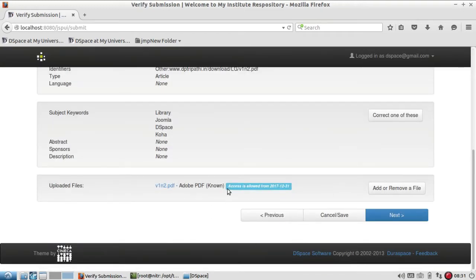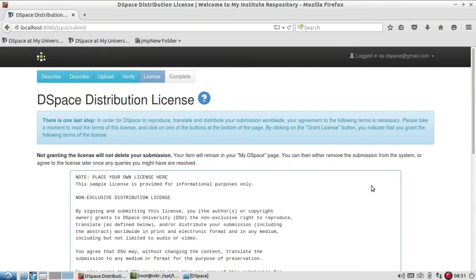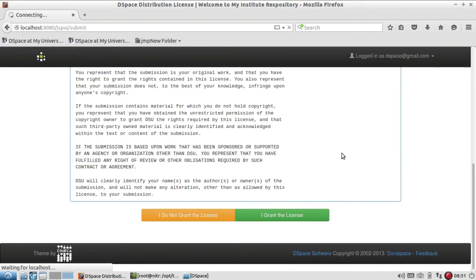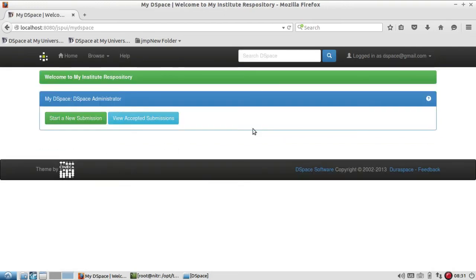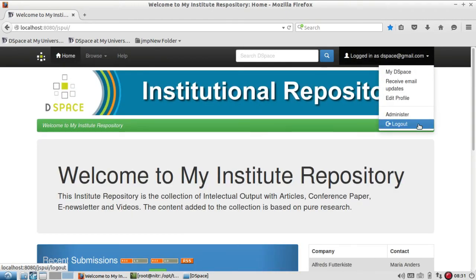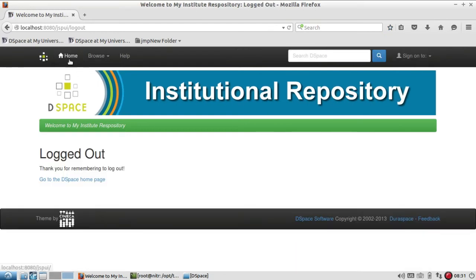You can notice here that access is allowed from 31st of December 2017. It means that before that, nobody will be able to download or see the content of the file. Now just click on Next and grant the license. When you grant the license, it gets submitted to the collection and now it is ready for search. Let me log out, since I am an administrator, so if I search, it may show me the full content.